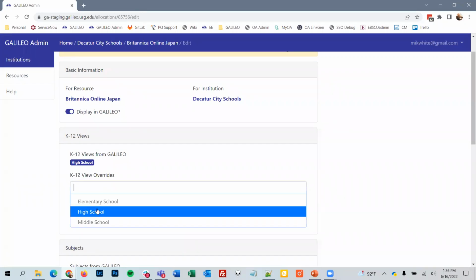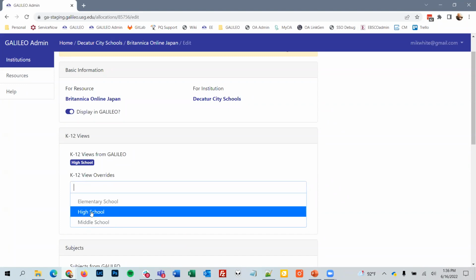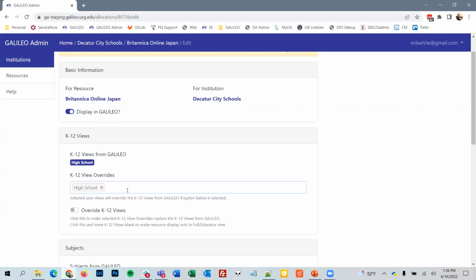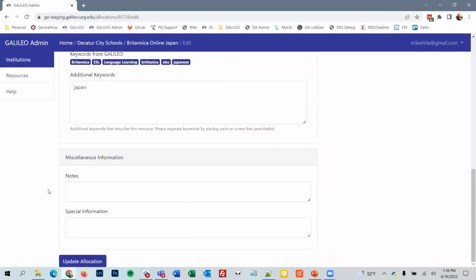But I'm going to add some overrides here. This is just saying, okay, this is where I want it to display. So I want it to still display in high school, and then I want to add the middle school view. And I also need to toggle this to say that I do have overrides in place, so Galileo knows that I am overriding. And so now I'm going to save these changes again.